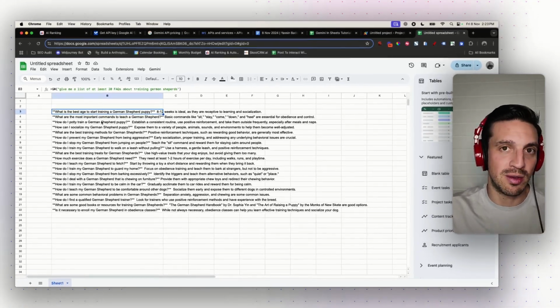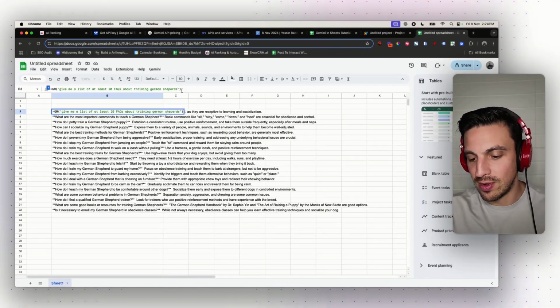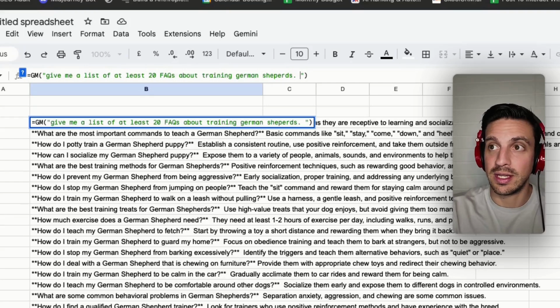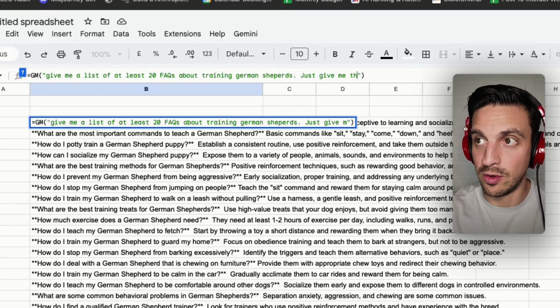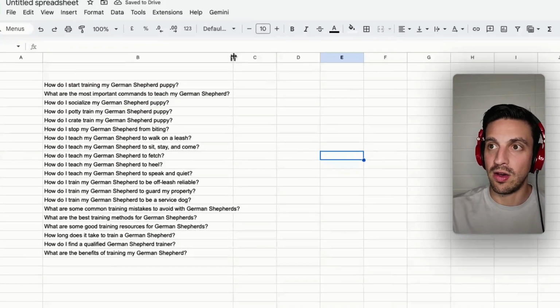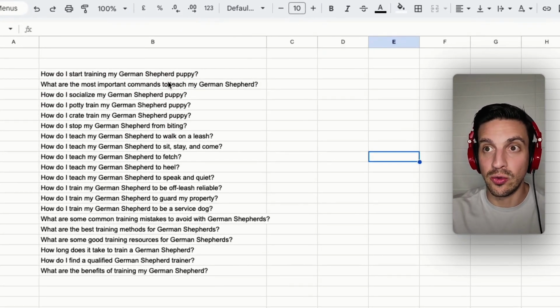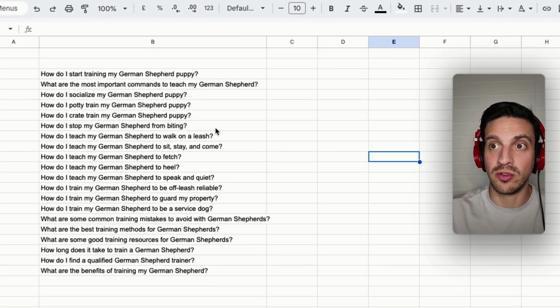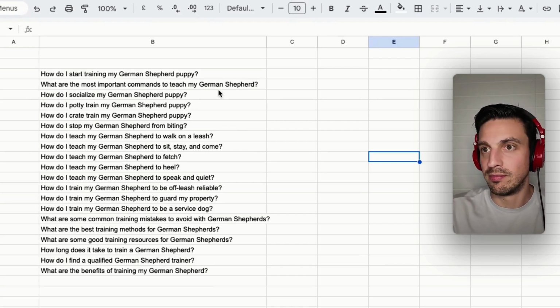You need to really prompt Gemini correctly. So I'm going to add here in the prompt, just give me the questions. That way there shouldn't be any confusion about that. Okay, perfect. Now I've just got the questions. How do I start training my German Shepherd puppy? What are the most important commands to teach a German Shepherd, and things like that?